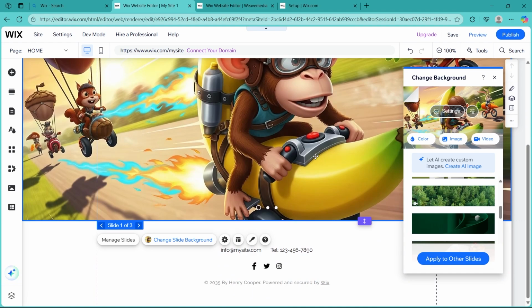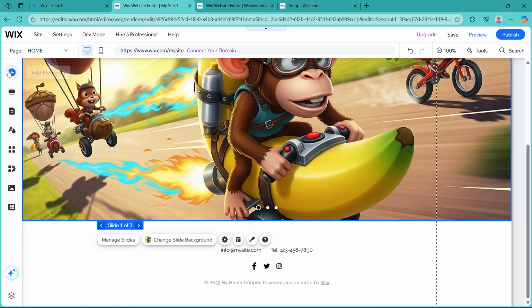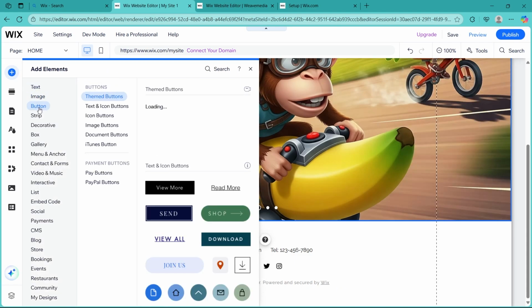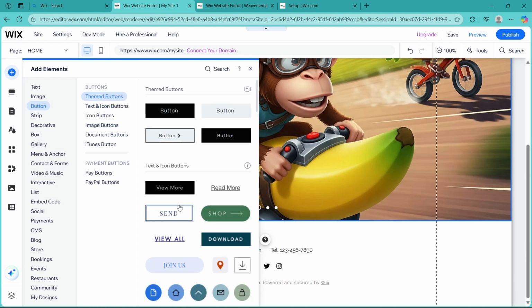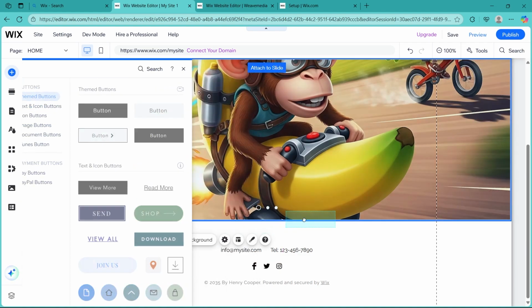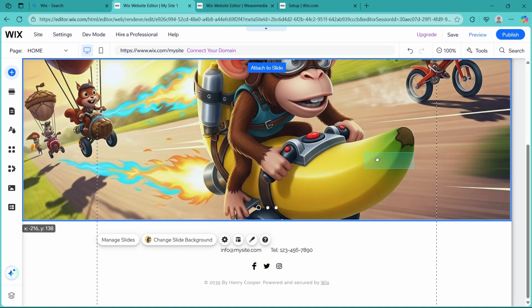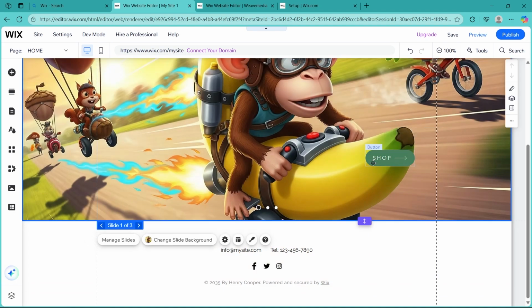You can also drag elements like text, images and buttons wherever you want by clicking on the add elements button and choosing image or just button. And I will choose a button that will look something like this that says shop. So I will drag it and drop it on any part of my website and that button will be added.